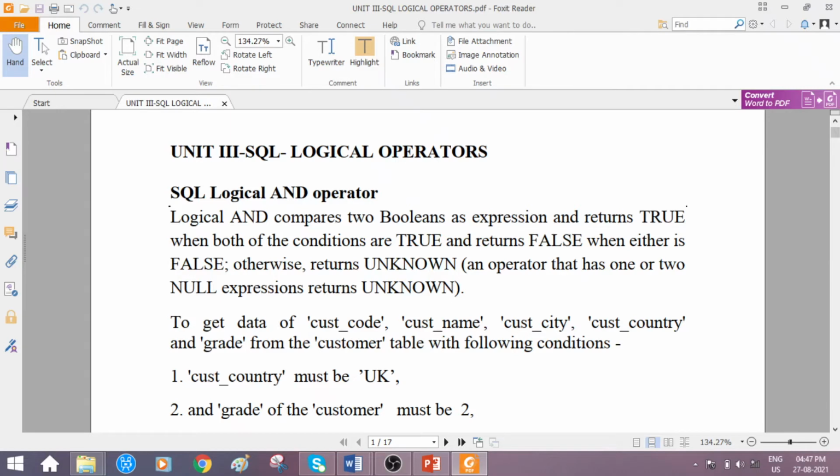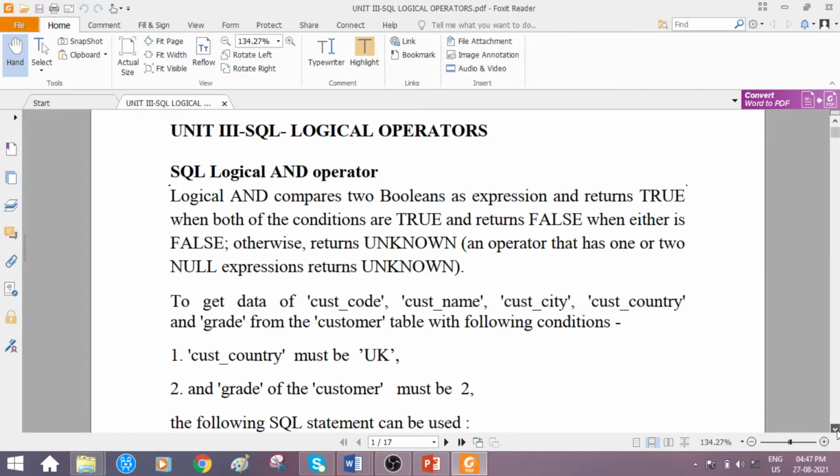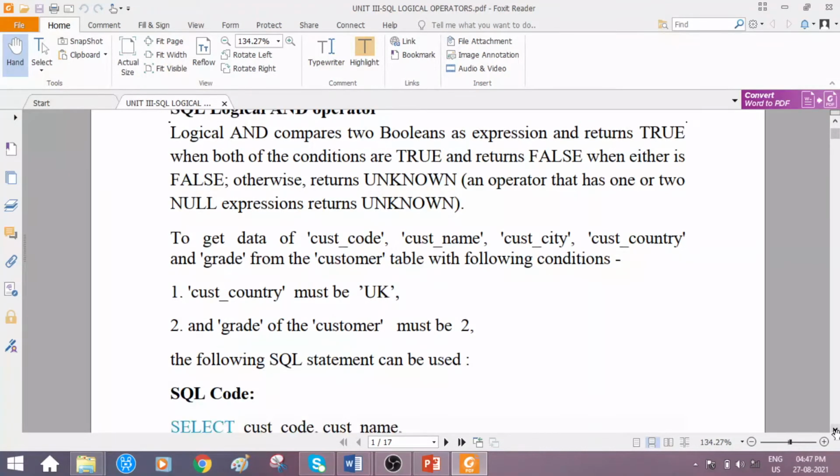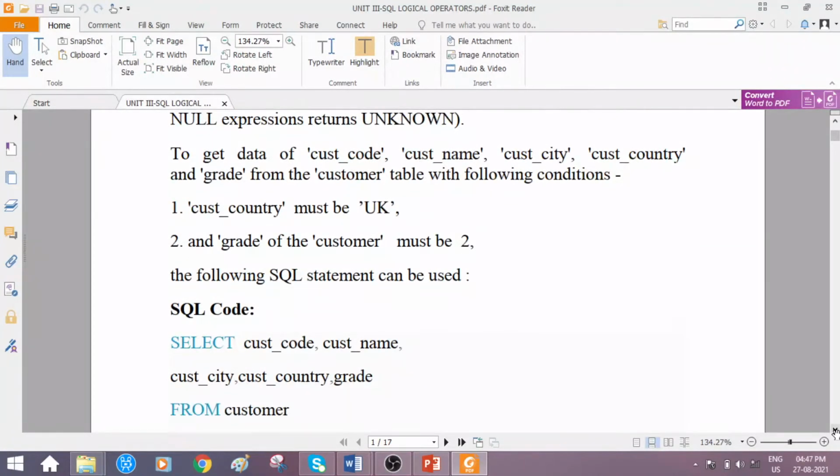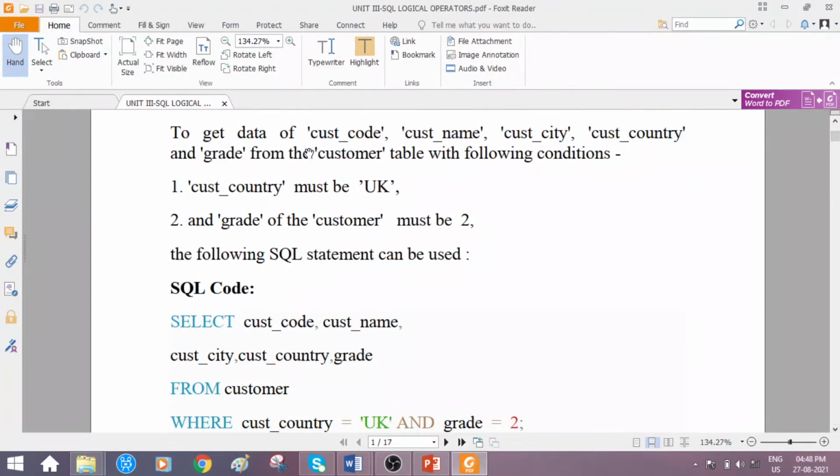Okay, so now they have given a scenario where we can apply logical AND in the SQL query. Let us go through this situation. To get data of customer code, customer name, customer city, customer country, and grade from the customer table, with the following conditions. So they have given certain conditions here, 1 and 2. Two conditions are given. Which is the table they are asking us to refer? From the customer table.